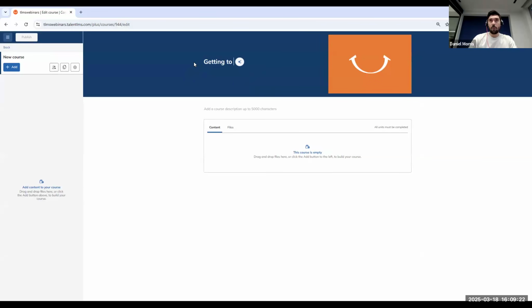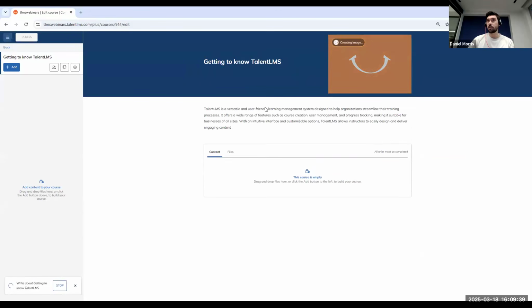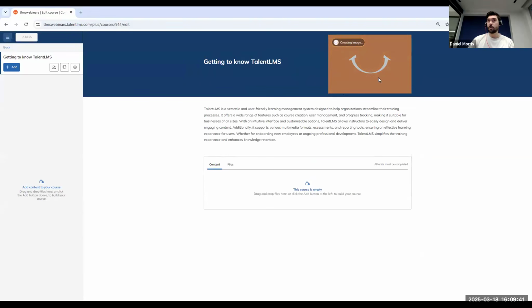And let's give our course a title. So let's say Getting to Know TalentLMS. So you can go ahead and write your title up there. You can also add a description too, or you can make use of this very handy AI button here that will generate a description for you and an image for your course based on the title that you've put in there as well. So you have the option over there.